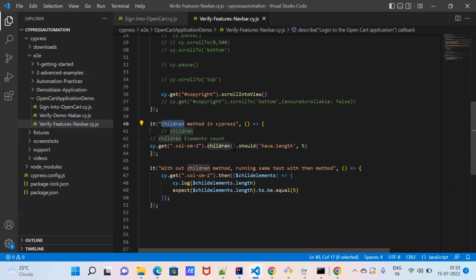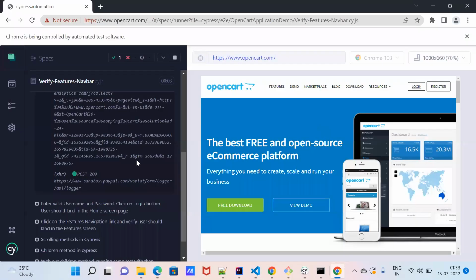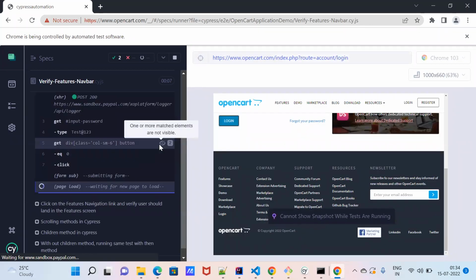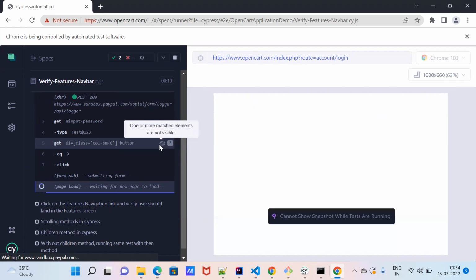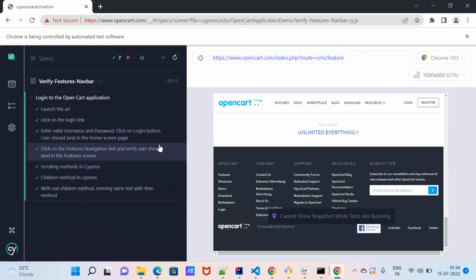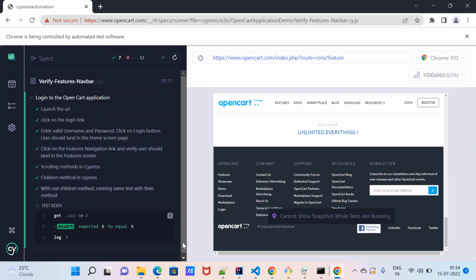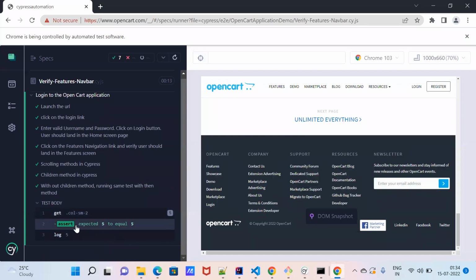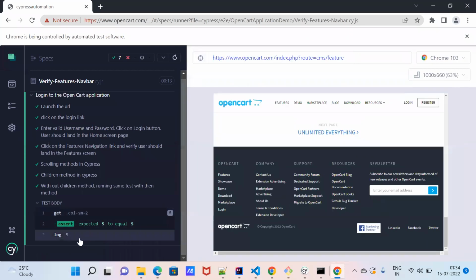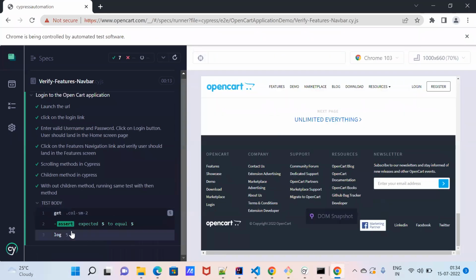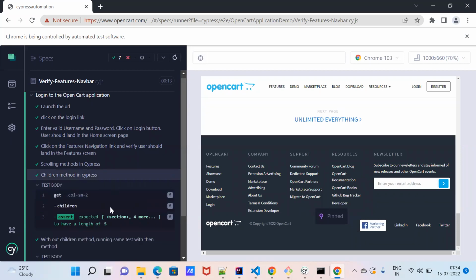So this is by the children method, and this is by using the dot then method. We are trying to do the same thing. Our functionality is to get the child elements count. Both ways we can do it. I'm giving multiple ways, any of which we can use. See, it contains 5, no? The assertion value is equal to 5. So what is the length? It is 5, matching the Cypress children method.